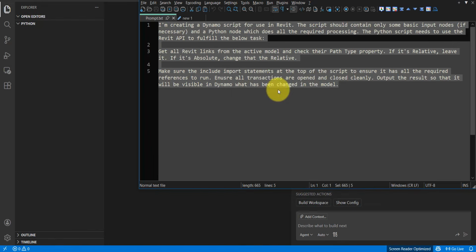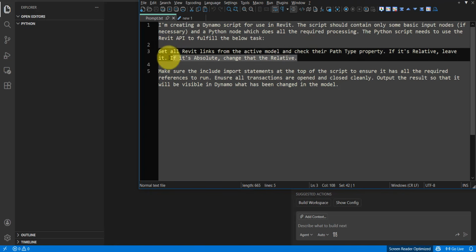To save us some time, I have typed out the prompt we'll use today. It has 3 main sections. The first part sets a scene and says we want a Python node. For now, this is the best way to get AI to help us with writing Dynamo scripts because AI models are not yet capable of adding and connecting vanilla Dynamo nodes. On the other hand, a Python node is perfect as the AI can generate a full Python script for us to copy into Dynamo. Here, I also explicitly ask it to leverage the Revit API in the Python script to avoid any doubts. The second part describes the task we want the script to fulfill. Here I ask it to change the reference type of all Revit links in the active model to relative. Finally, the third part lets us add some guardrails.